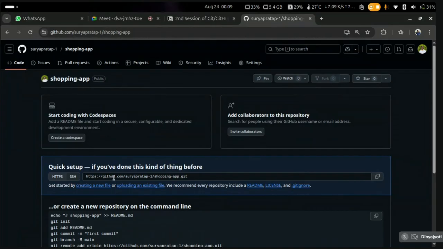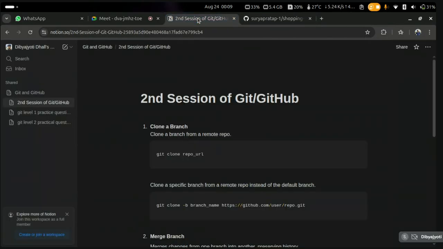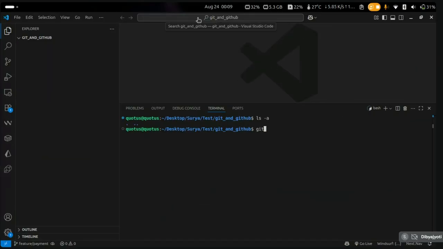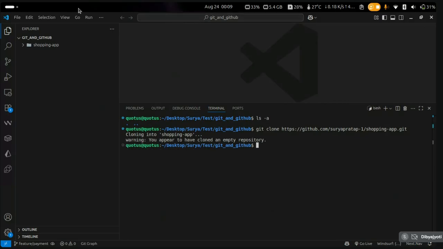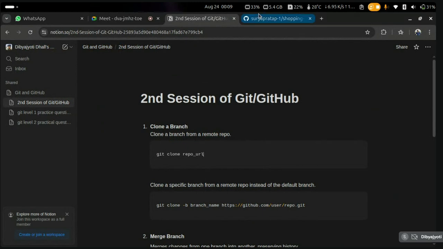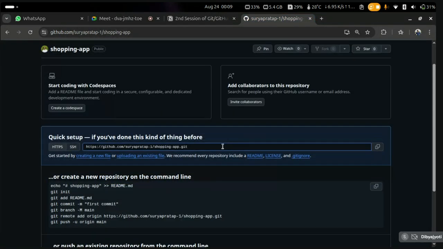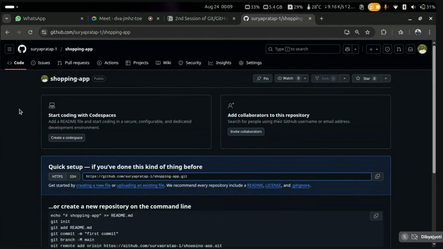So this is the repo URL, https github dot, this is my GitHub account. We need to clone it. The command is git clone and the repo URL. So let me do that. Now we have cloned a new repository. It says you appear to have cloned an empty repository, because in GitHub we can see that there is nothing in the source code, in the code tab.